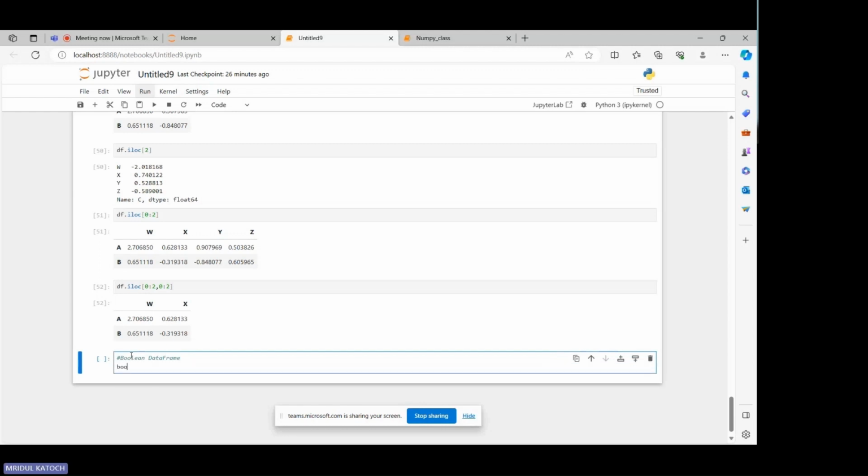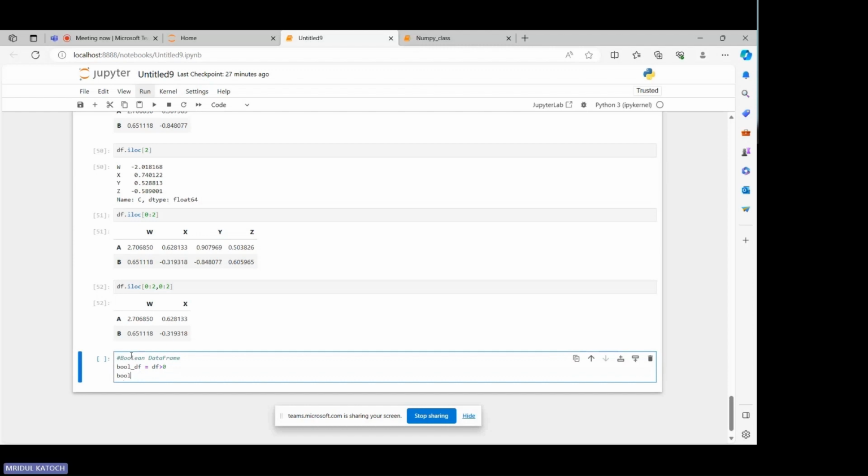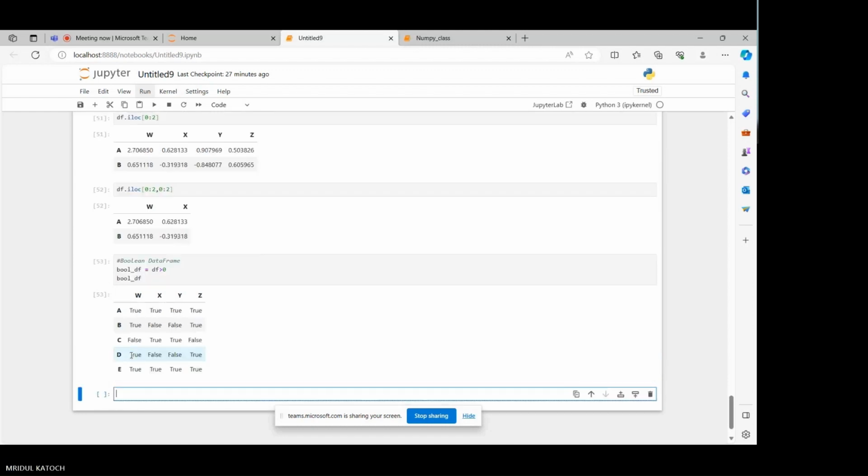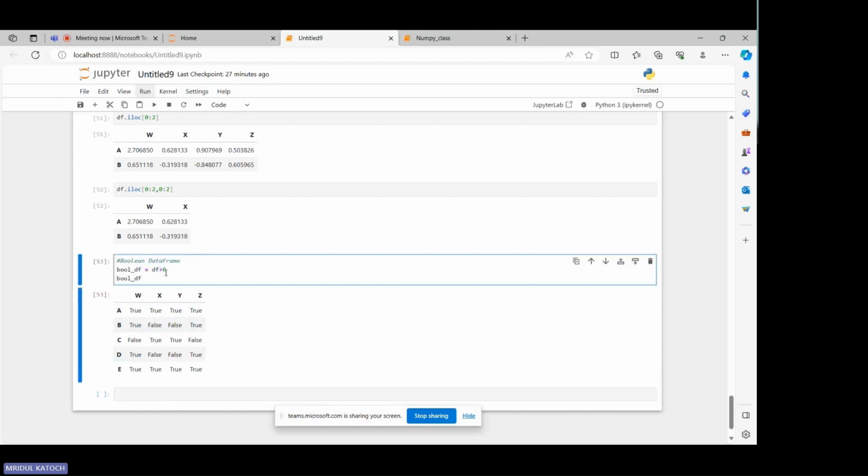I'll be writing bool_df is equal to data frame values which are greater than 0, and I'll be writing bool_df. I'll get the true false value for the values greater than 0. I'll be getting true, and else I'll be getting a false.